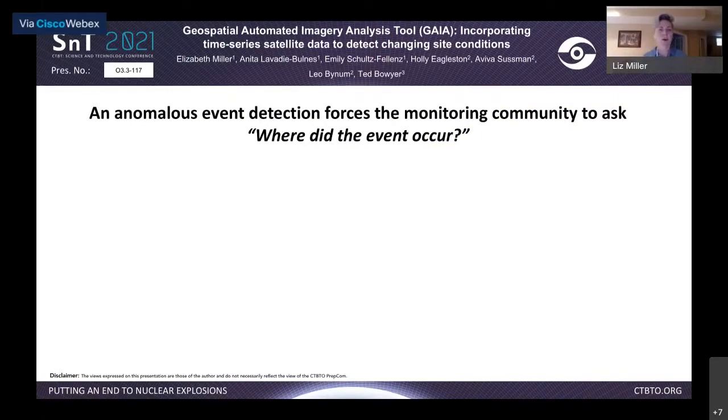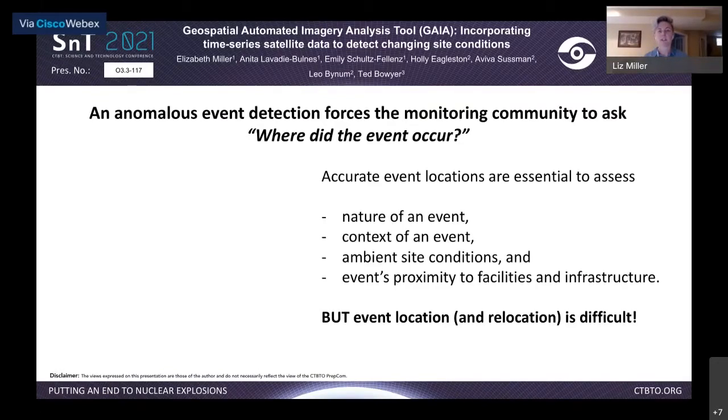Anomalous event detection obviously forces the monitoring community to ask, where did the event occur? And so determining accurate event locations is really critical. We want to assess any site characteristics that we can. So the nature of the event: was it an explosion? Was it an underground test? The site conditions: did the event occur somewhere that maybe has a recent history of ground clearing or other site changes? And then also the event's proximity to, say, facilities, infrastructure, stuff like that.